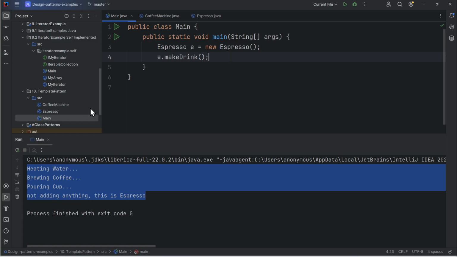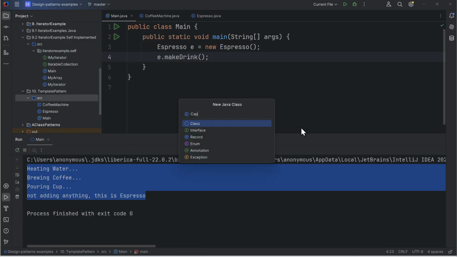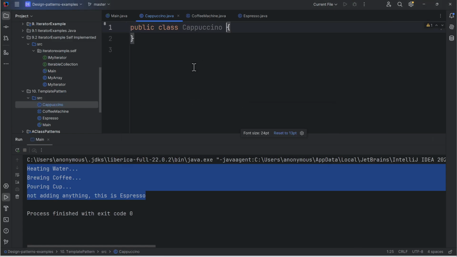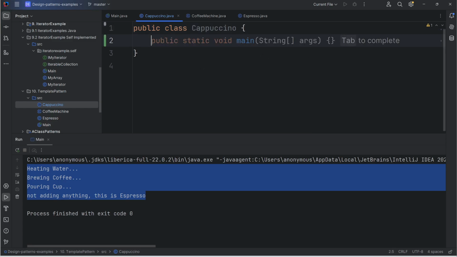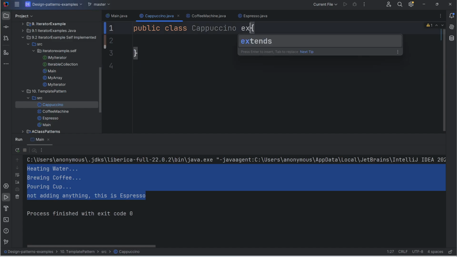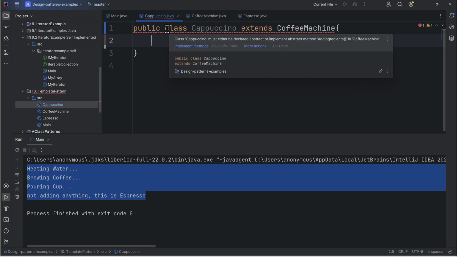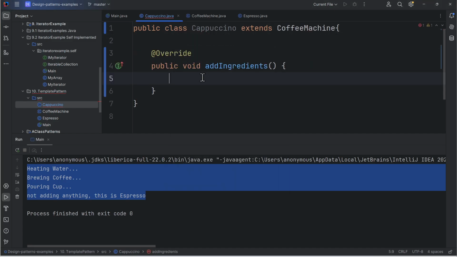Okay, so you can imagine, this is espresso, for example. What if we want to make a cappuccino, for example, right? Then I would go create a new Java class, cappuccino. I can spell that. And the cool thing is, now that I have my cappuccino, the only thing I need to, not a main, I need to extend the coffee machine like that. And now that I'm extending coffee machine, it says I need to add the ingredients. So I remember that. Okay.